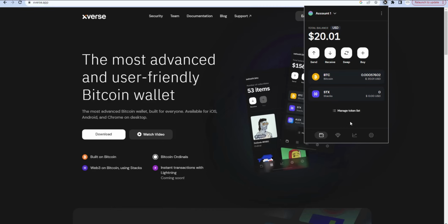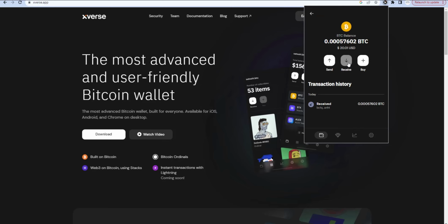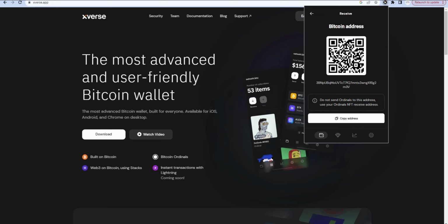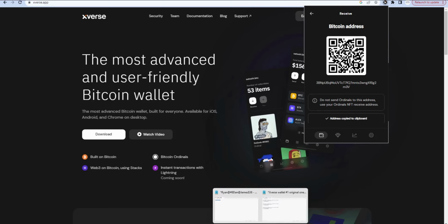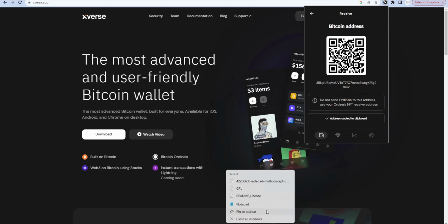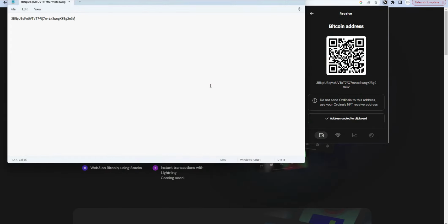So what we want to do is click on BTC, then make sure you click on receive. And this is your Bitcoin address. All right, this is not where you would send Ordinals to. This is only for sending Bitcoin. Okay, so copy the address. What I like to do is open up Notepad and paste that address in that's going to receive the Bitcoin.